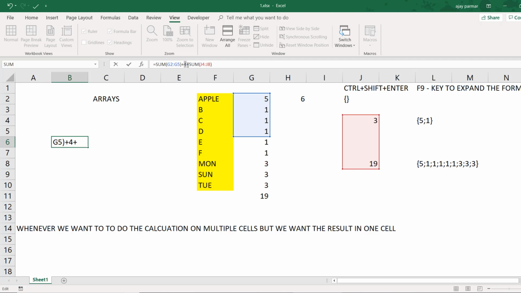So F9 we use otherwise also. It is not limited to arrays. It can be used in the rest of the functions also, in the normal functions. So let me just Control Z it, undo it, and press Enter. So that is how it is.